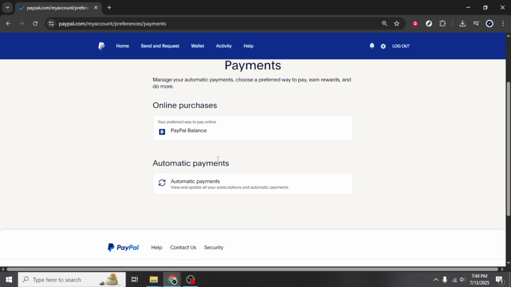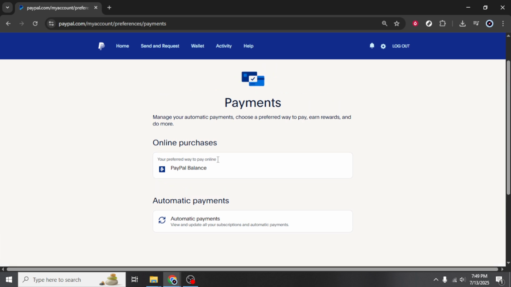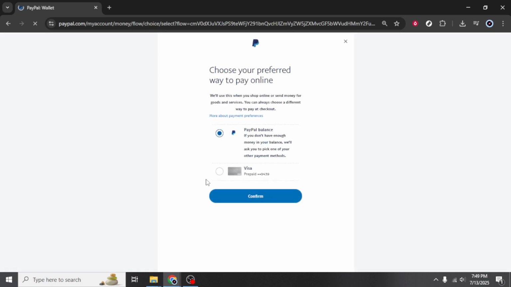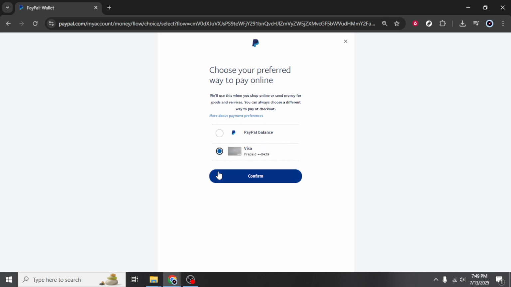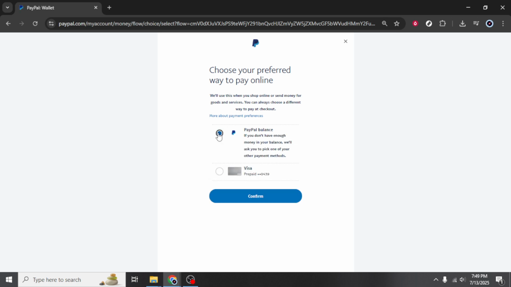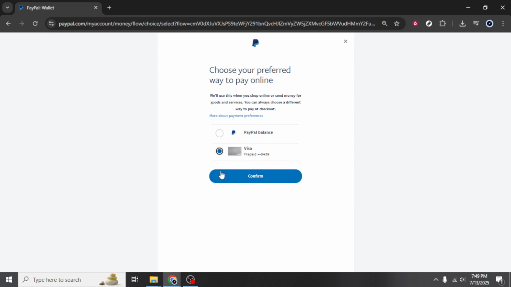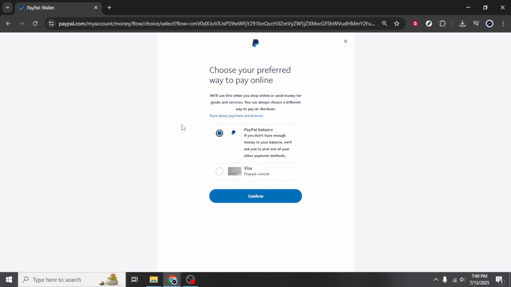Now, within the Payments section, you should see an option to select payment methods. This is crucial because it allows you to choose how you want to pay when using PayPal, whether through your PayPal balance, a linked bank account, or a credit card. Always make sure that you select the method that works best for your situation, keeping in mind factors like transaction fees and processing times.